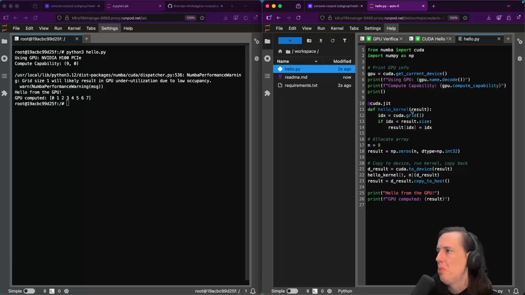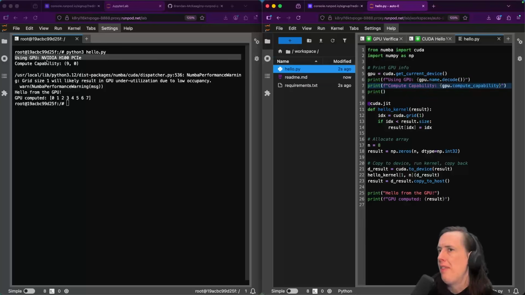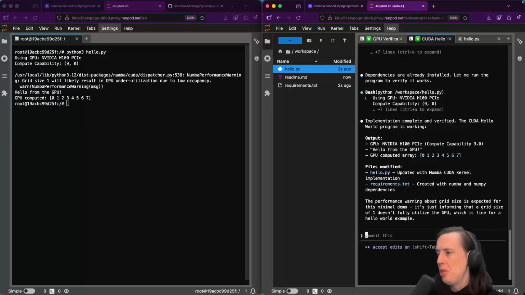If we open up the code, we can see that, again, it looks like Claude did what it said it was going to do. It set the GPU using current device. It printed out the name of it, printed out its compute capability. But let's ask Claude what that actually means.